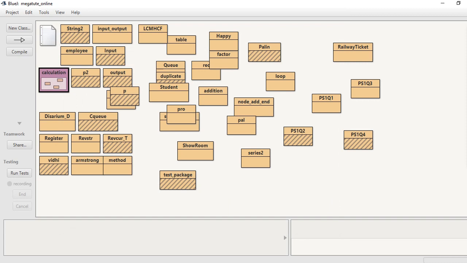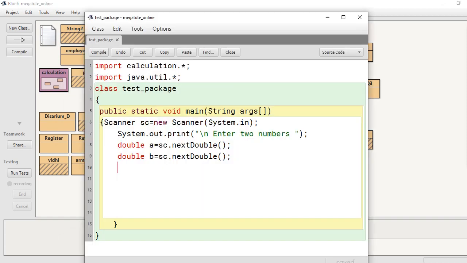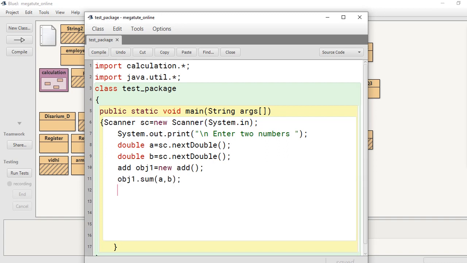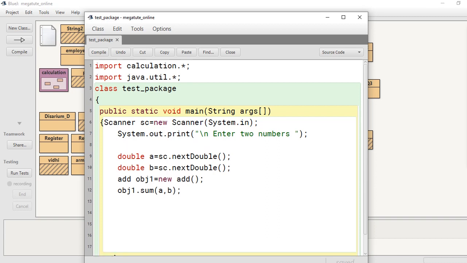So I'll create an object of add, obj1 equals new add. Okay, and then I'll call the function which is inside the add, whose name was sum, and I have passed a and b. Now that function was returning a value, so I should have another variable which will hold that answer which is returned back. So I'll take another variable over here, answer.